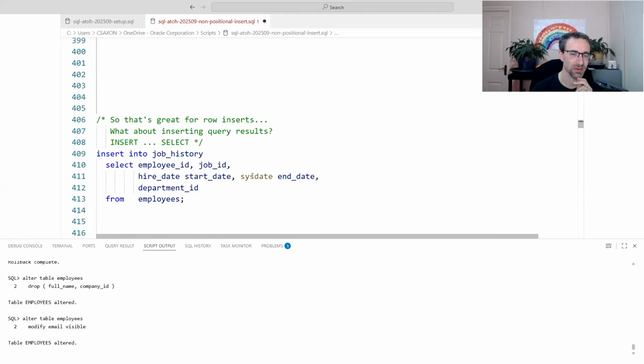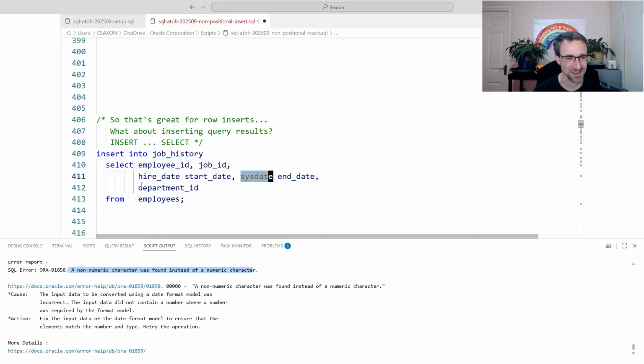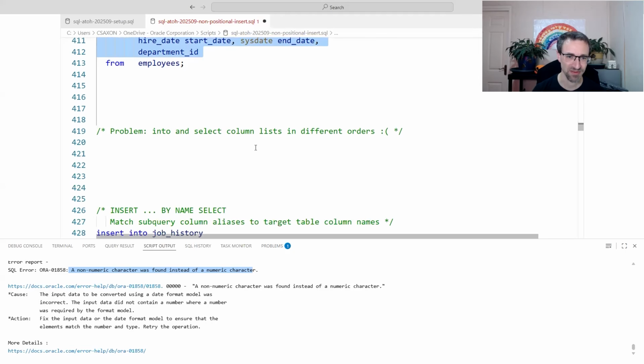Another thing we looked at in the slide was inserting a query. Again, there's a problem here, but it's even less obvious because I've been naughty and haven't actually listed the target columns here. We'll run it and it says non-numeric character found. What does that mean? Why have I got that error? Well, it's because I've assigned one of these date values to a non-date column, essentially. The implied column list, which is just the list as they are in the table, is different to the select list here. That's a bit of a pain.